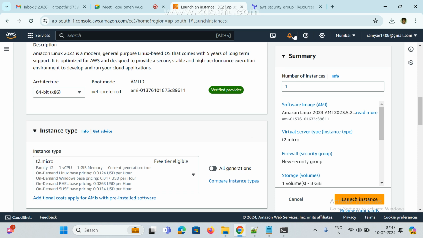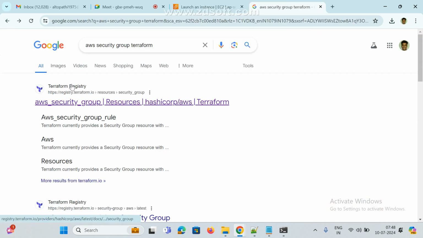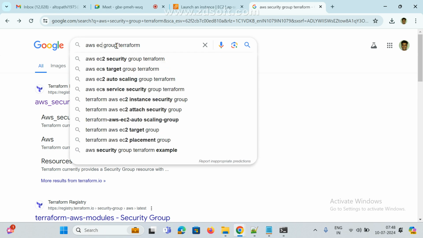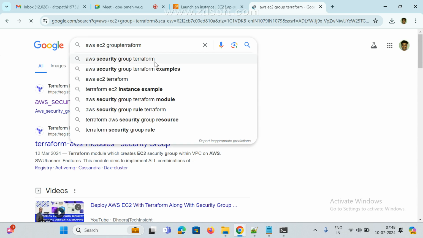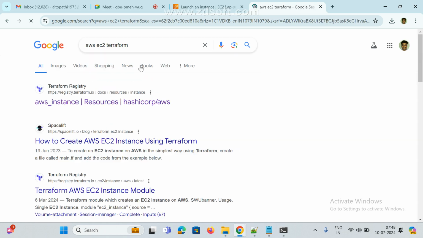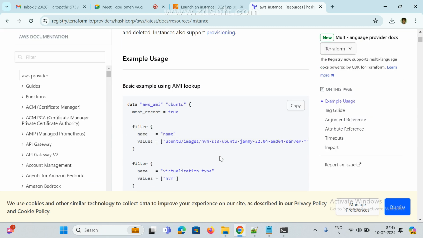Yes. Okay. Now, how to create the instance in Terraform? Just go here and check it. EC2 instance. If you type aws_instance, then under providers, the EC2 instance resource is allowed to create, update and delete instances, whatever you want.